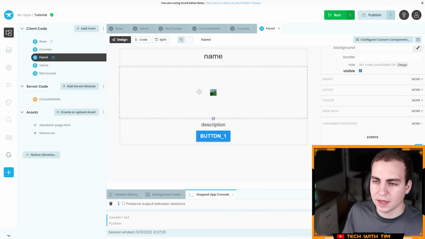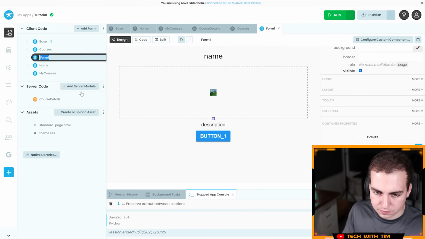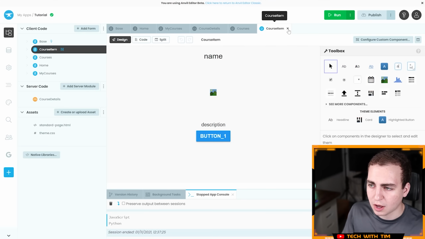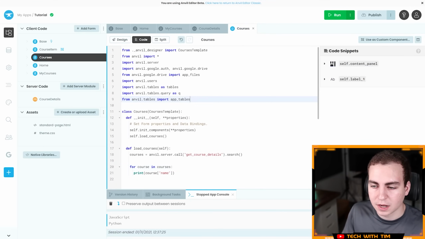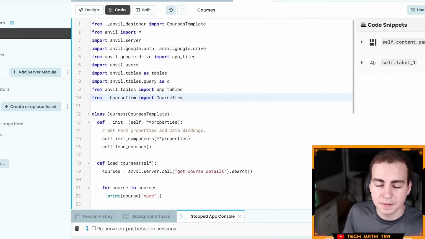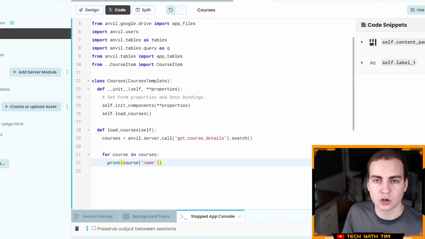Okay, so that is going to be our course item. So let's rename this here to be a course item. Now notice that beside it, we're getting this little icon, which represents a custom component. I'm going to show you how we use this, but this is going to make our life a lot easier. So I'm going to go to courses now, and I'm going to import this course item. I'm going to say from course item, import course item. Now, just for example purposes right now, I'm just going to load one course item on the screen just so you can see how we do that.